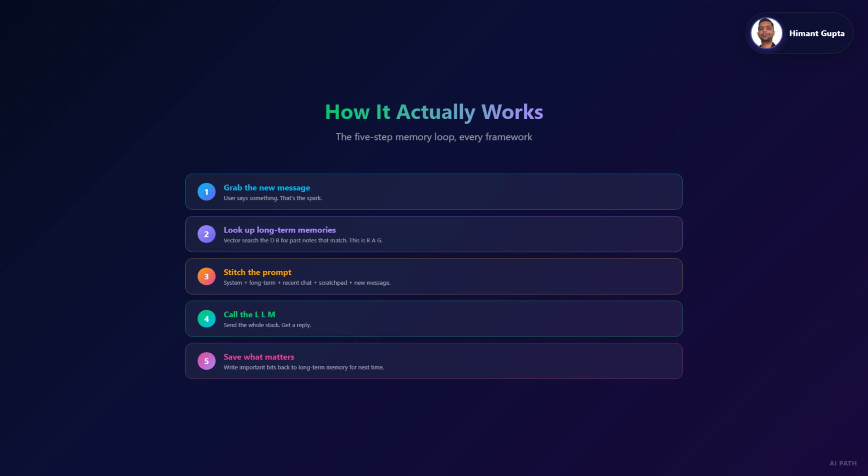So how does this actually work in code? The recipe is the same in every framework. Step 1, when a new message comes in, you grab the user's input. Step 2, you look up relevant long-term memories from a database. This is usually a vector search. Find me the past notes that look most similar to what the user just said. This is what people mean when they say RAG.